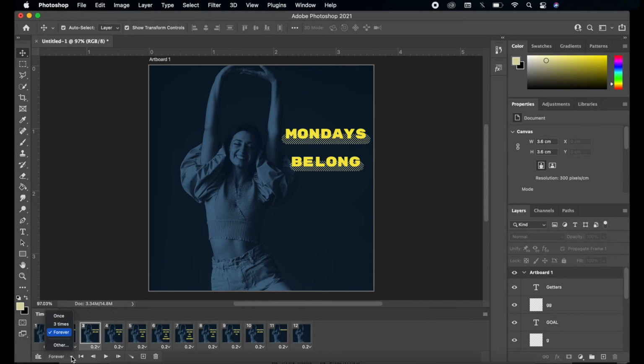We also have this option for looping. Right now it's on forever, but we can also loop it for one time or two times or three times or however many times you like.